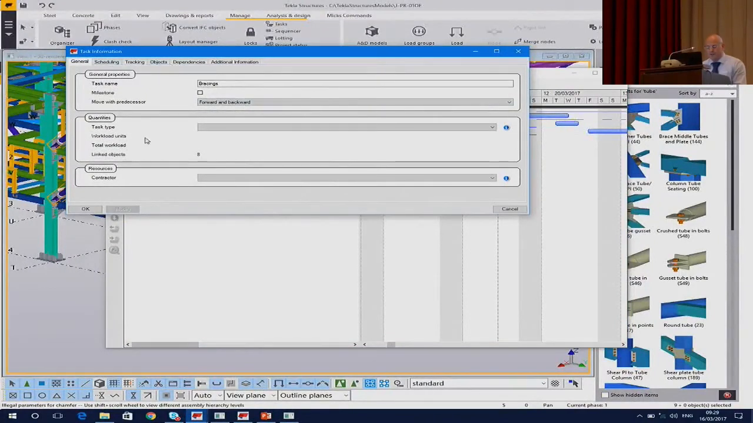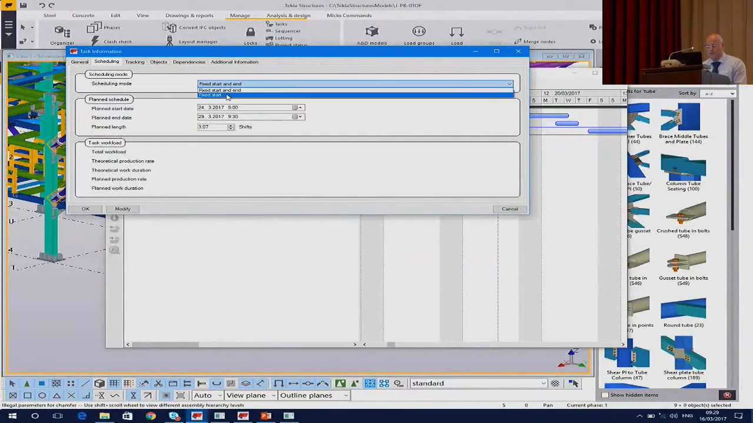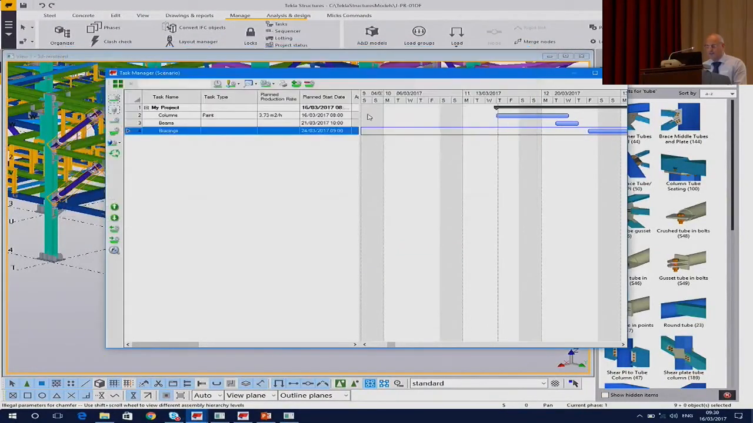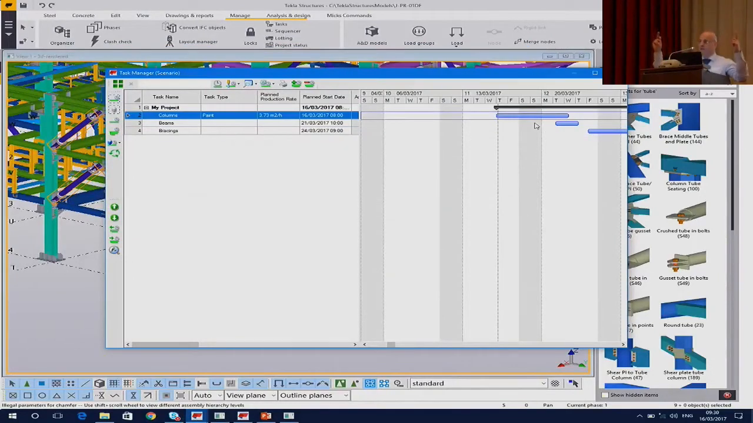Say scheduling, there we are, like so. So forwards and backwards, so only forward, like so. General, just bear with me. Scheduling, fixed start and end, so it's just a fixed start point. If we say okay to that, and go back to this one here, paint calculation, it will automatically do the calculation. It will tell you how long it will take to paint those pieces based on the model itself. So it will automatically work out the timeline for you.